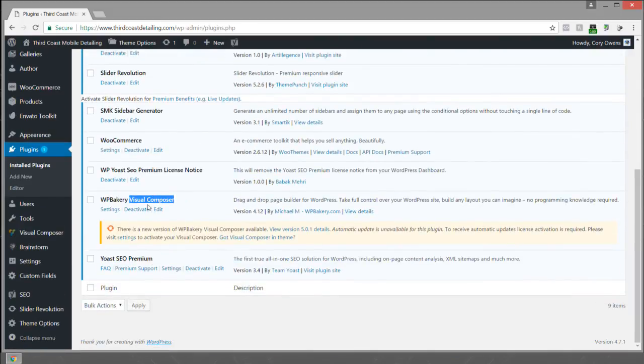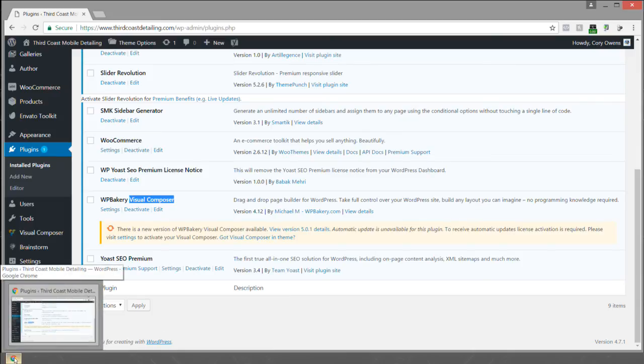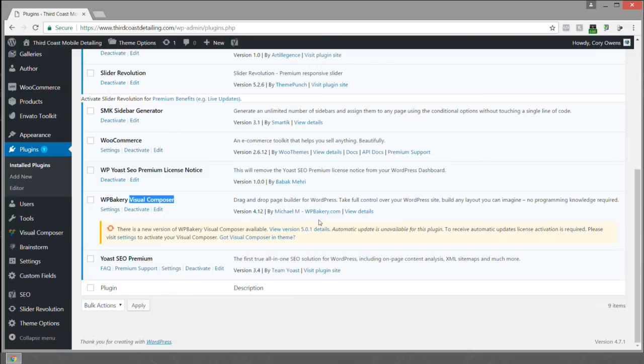So if it shows that a plugin is out of date and this is a premium plugin that's asking you to activate it, you might have a license that comes packaged in your documentation for that plugin, or you'll just have to wait until the theme developer updates the theme itself.